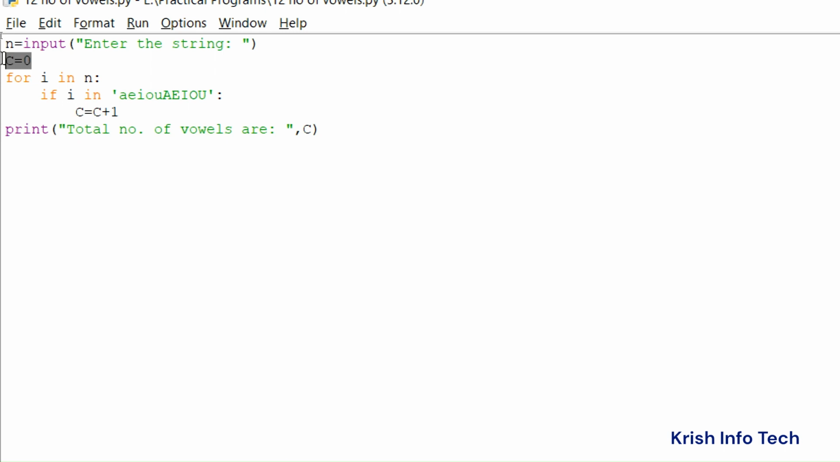That's the reason we are starting with 0. So c is equal to c plus 1. If it is not present, it will go to the for loop again, take the second character of the string and check it, then check the third letter. If that is a vowel, it will add here, otherwise it will not add. Finally, when the entire string ends, it will come out of the for loop and print total number of vowels are, and then print c.